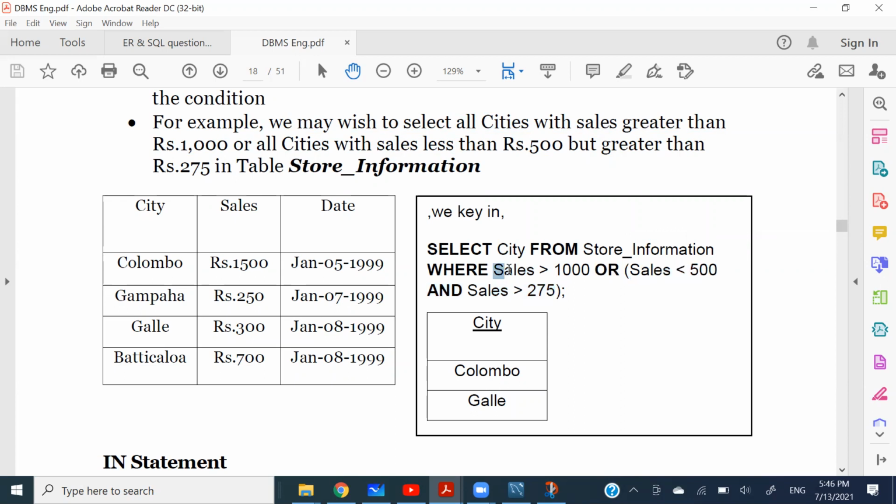or else it will choose the values more than 1,000. So for that reason, we are getting the output with the city: Colombo and Galle. Colombo has 1,500, which is larger than 1,000, so it is qualified. Galle has 300, which is in between 500 and 275. Gampaha is not qualified because it is less than 275, and Batticaloa is not qualified because it is larger than 500 but less than 1,000. Right? So that is why these two are taken as the answer.